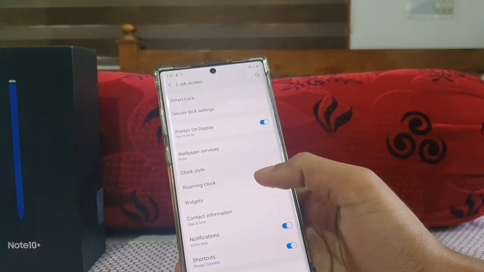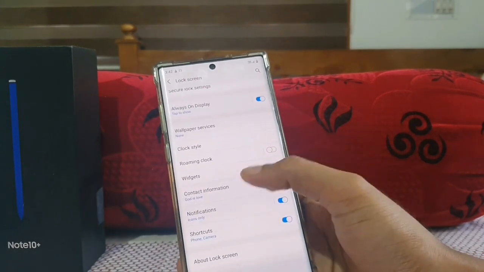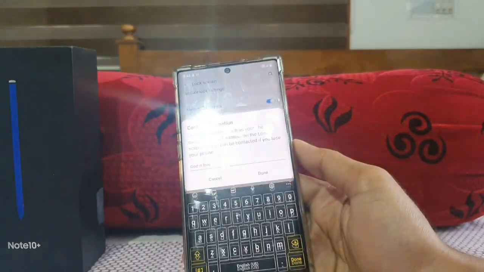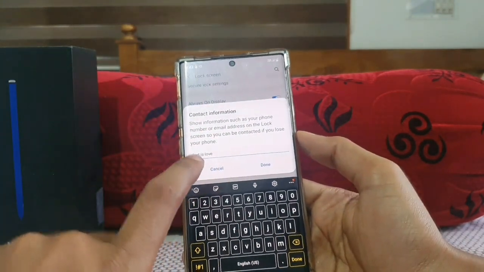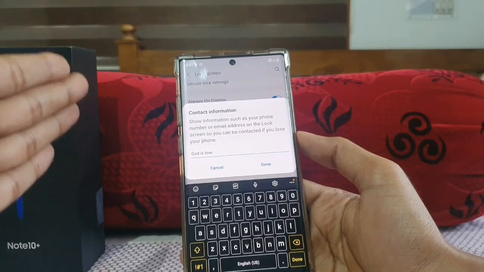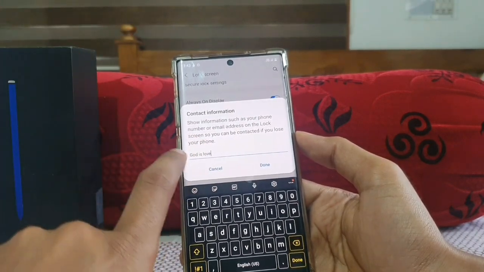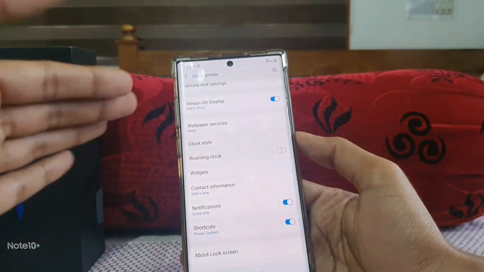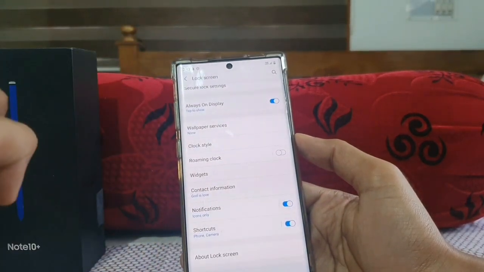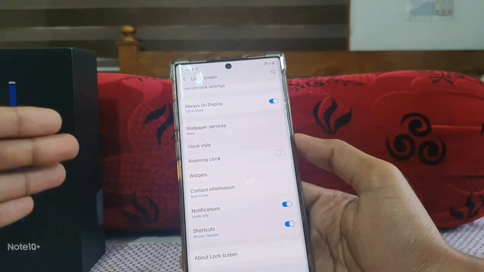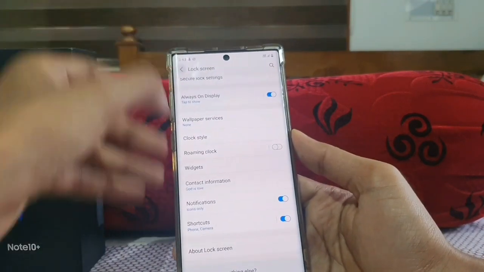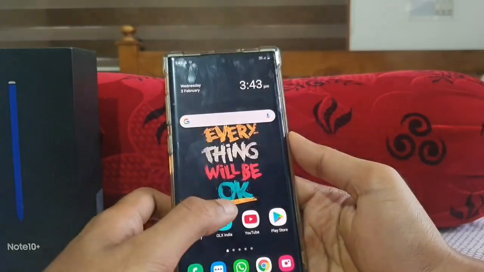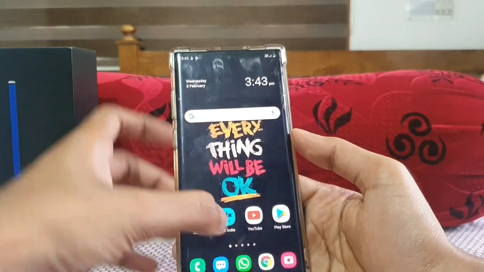So that's all regarding the home screen and the lock screen customization. Apart from that, we could see contact information. So you could write anything which you really like. That means if you are someone who always likes some codes and all, so here I have written code is love, something like that. You could also write over here, for keeping your phone unique, or keeping your phone with your energetic code and all. So that's it.